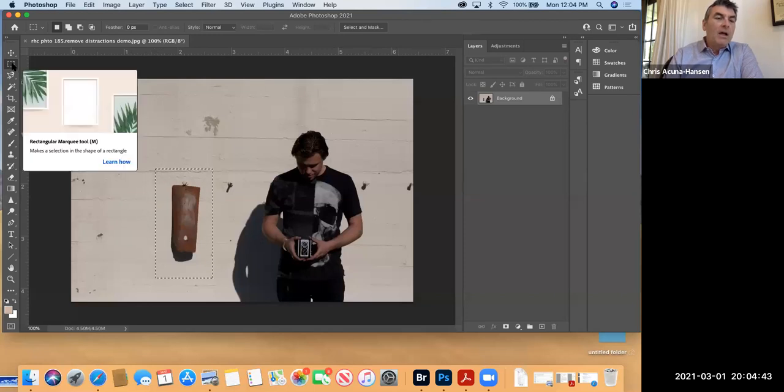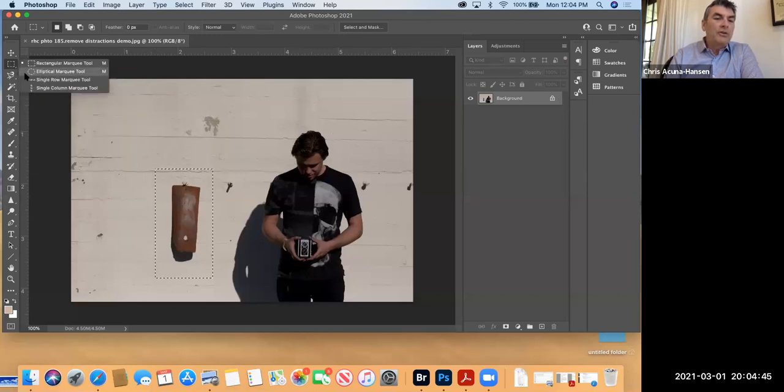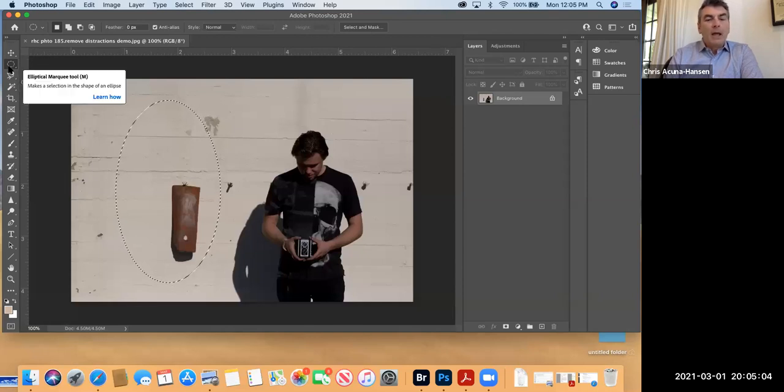Now, there's different selection tools. There's the elliptical marquee tool, which is kind of like a circle or ovals. It's elliptical. So again, as you make a change, whatever's inside is active, whatever's outside is not active. We also have single columns, multiple columns.